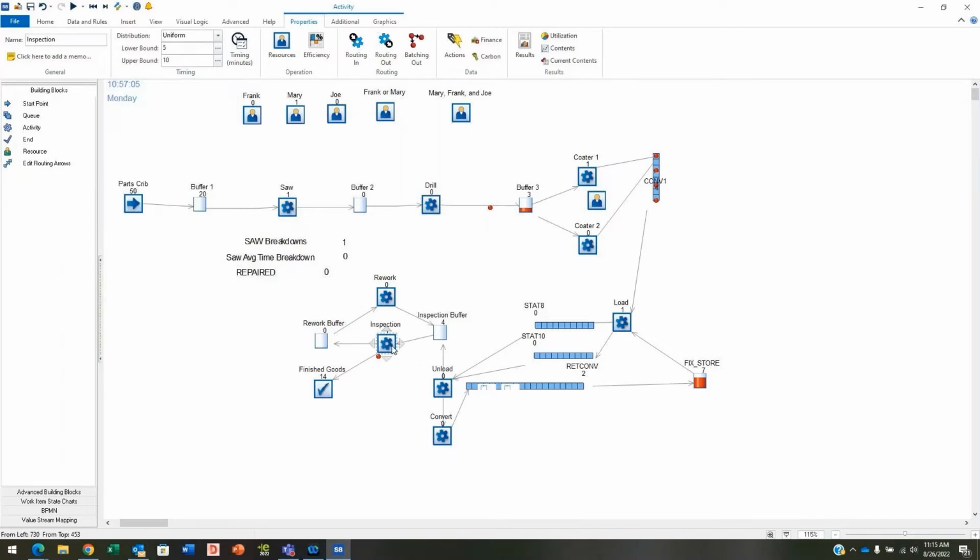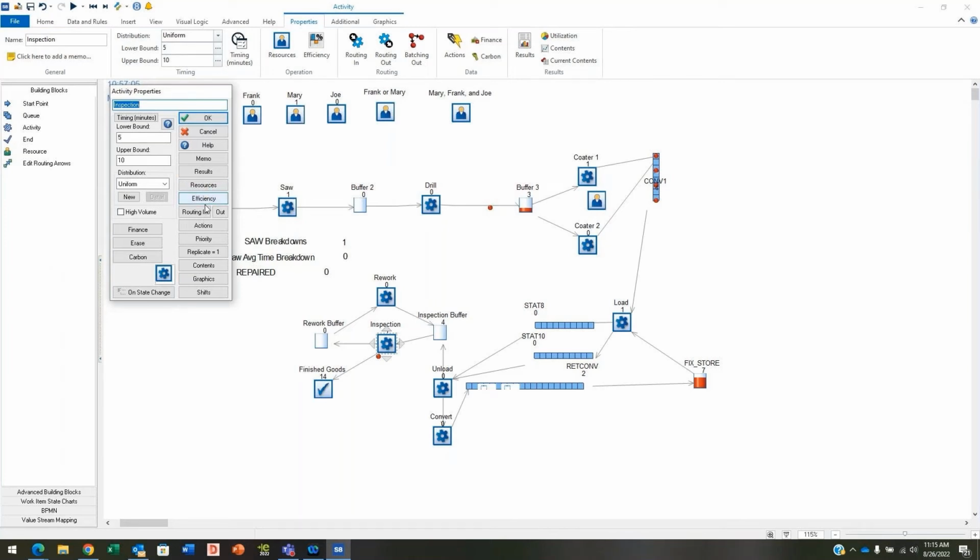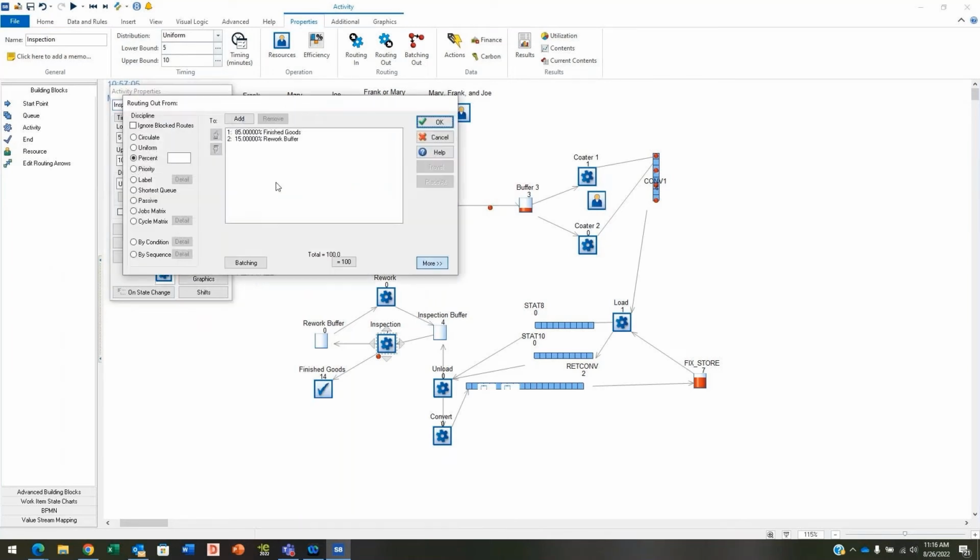So I go to the inspection, and I do the routing out. And you can see here I have it set at a percentage. This allows me to set good finished parts going out. 15% are reworks. So that goes to the rework buffer, back to rework, and then back to the inspector again.